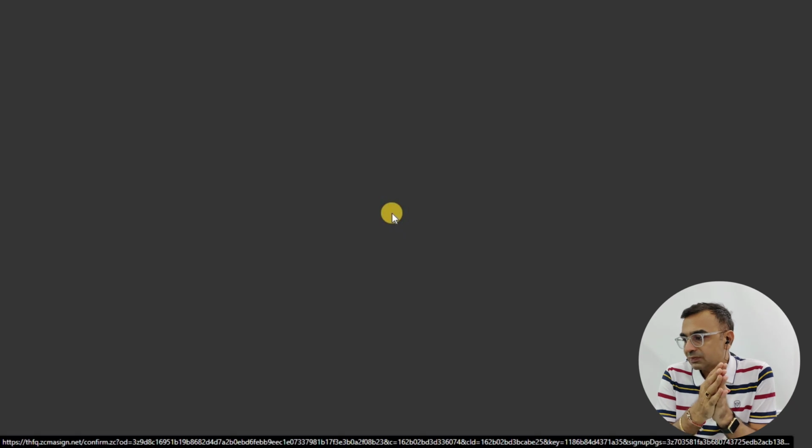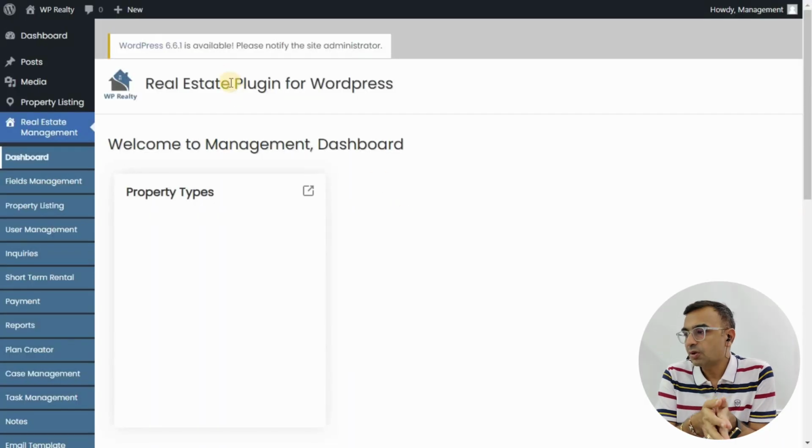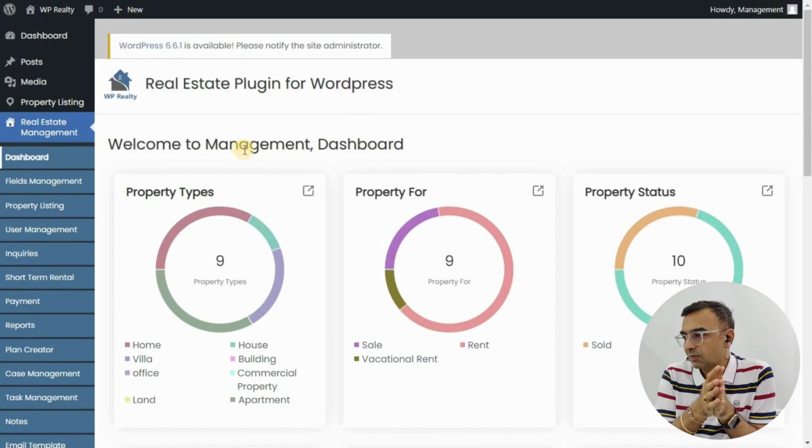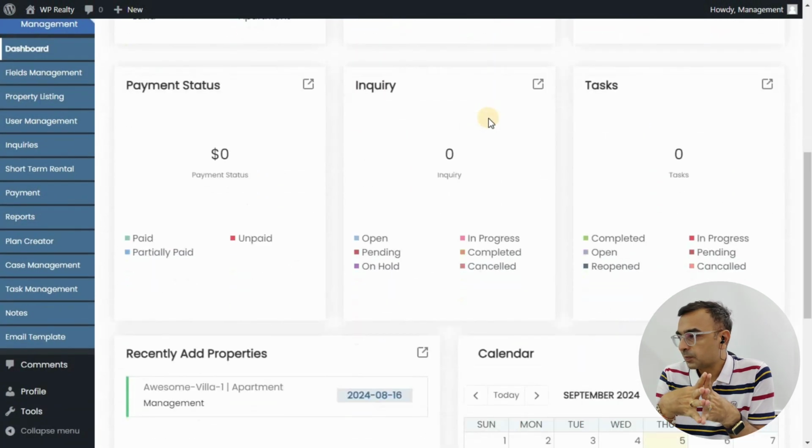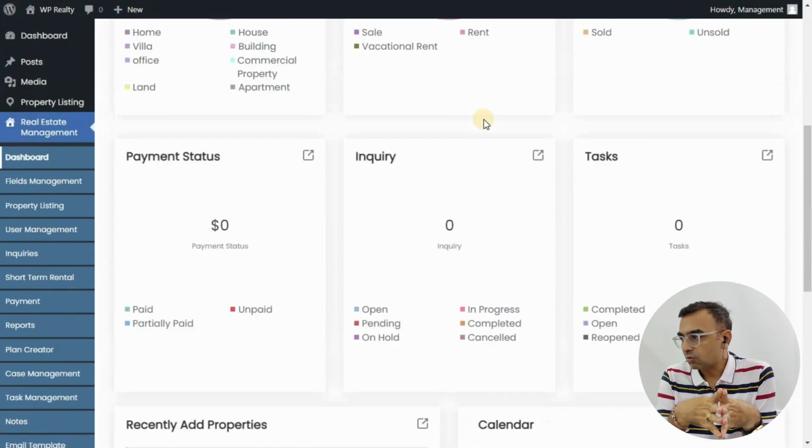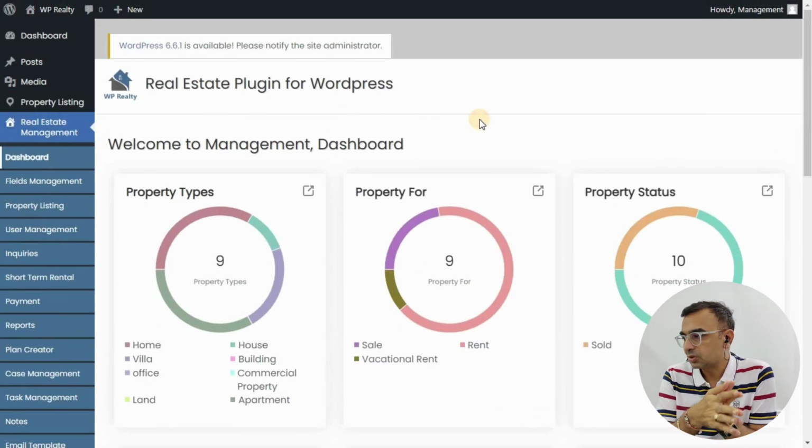Once we click on that link, it automatically redirects you to the WP admin dashboard of the real estate plugin, and you will be able to see the whole detail of the real estate plugin. So number of properties, property status, number of users, and everything.